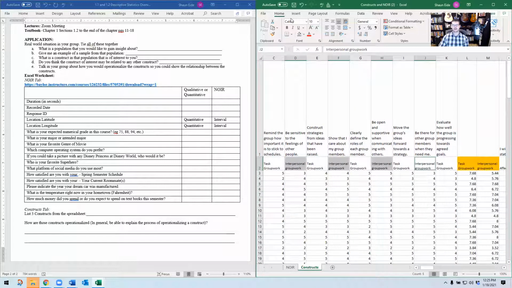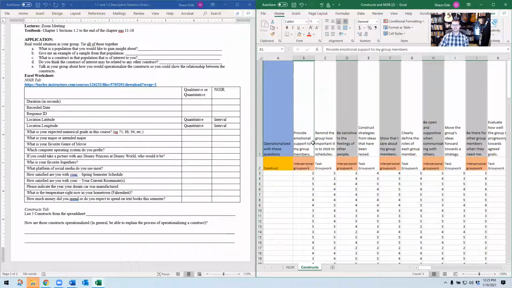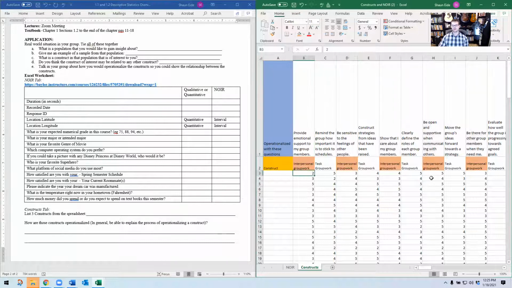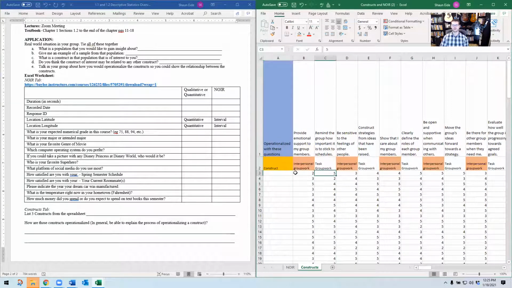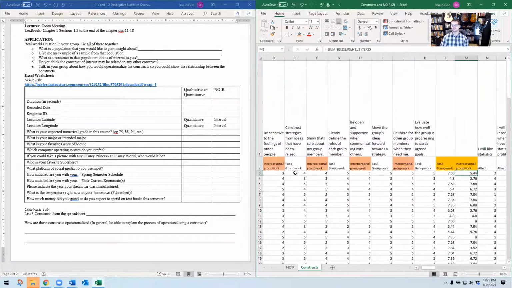Okay, so I've got this one construct right here, and this is the only construct I'm going to tell you about. You can look at the rest of the construct. But interpersonal group work, all of these questions give me insight into your interpersonal group work or your skills with your interpersonal group work. And so, depending on your score for interpersonal group work, this would be like, for instance, this is the average score for this person's interpersonal group work, or looks like it might be a little off.